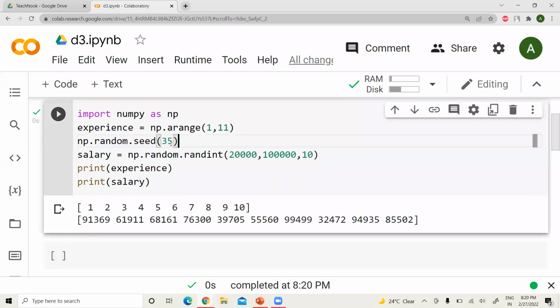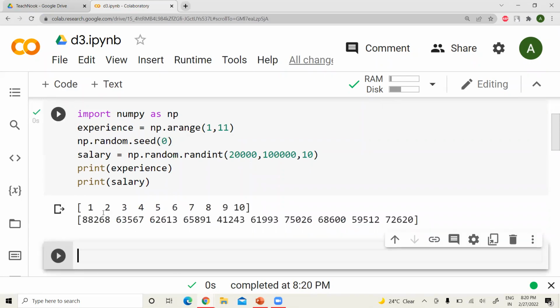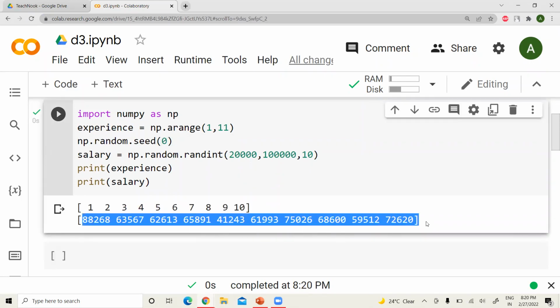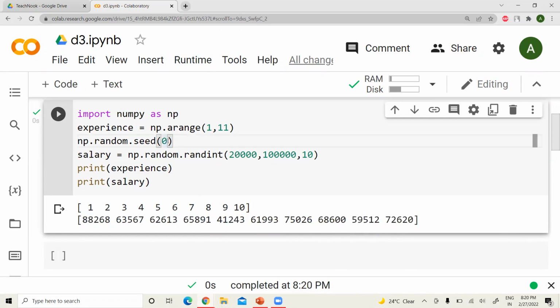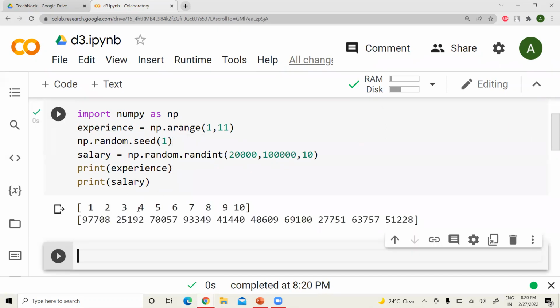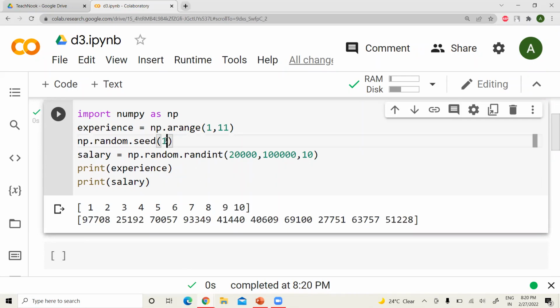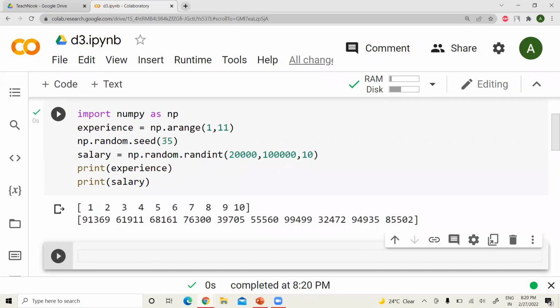So this 35 is a unique number. See what happens if I give np.random.seed of 0, I get this data. For 1, I get some other data. Similarly, the data which I've got for 35 looks more realistic. That is the reason why I've taken 35.